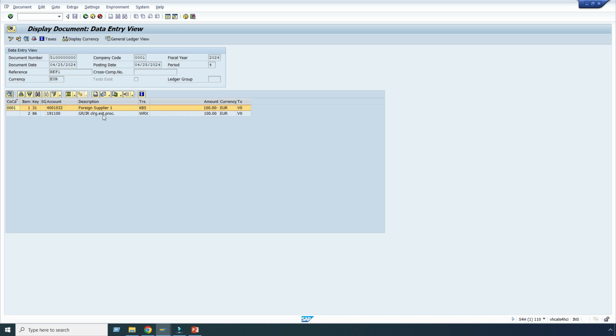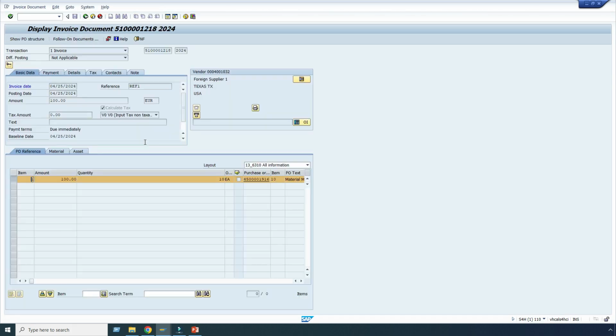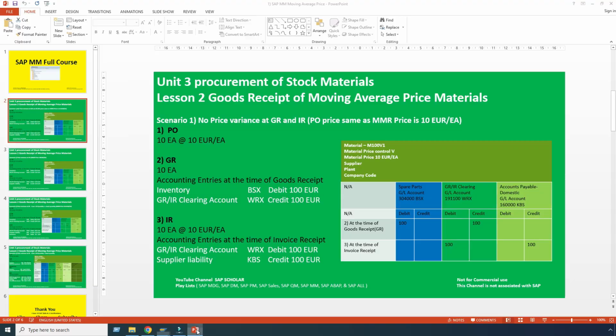See, the system always first tries to clear the clearing accounts first. The GRIR clearing account is cleared first with 100 and offset to the supplier account. With this we completed scenario 1. What is scenario 1? There is no price variance at the time of PO.